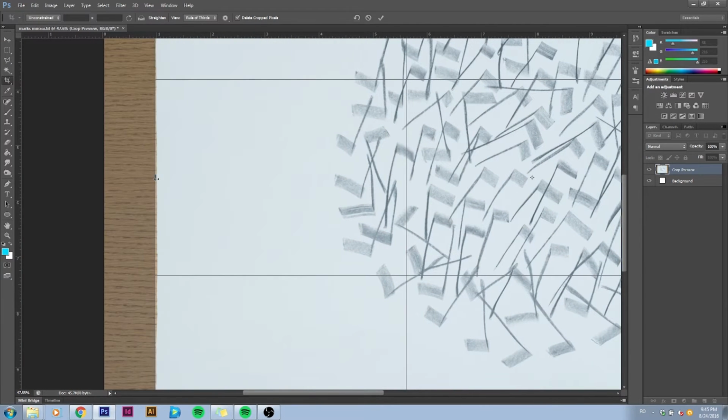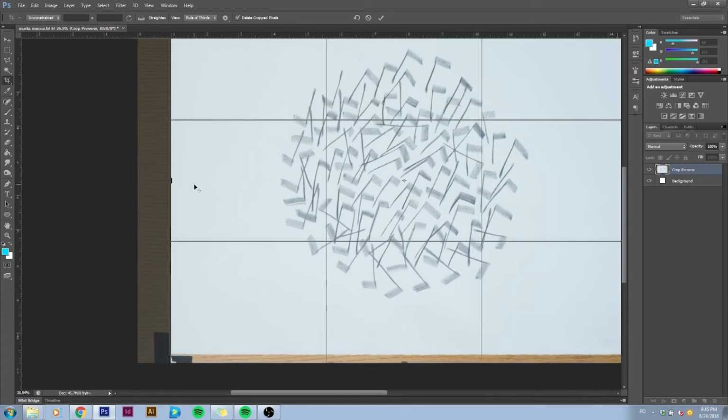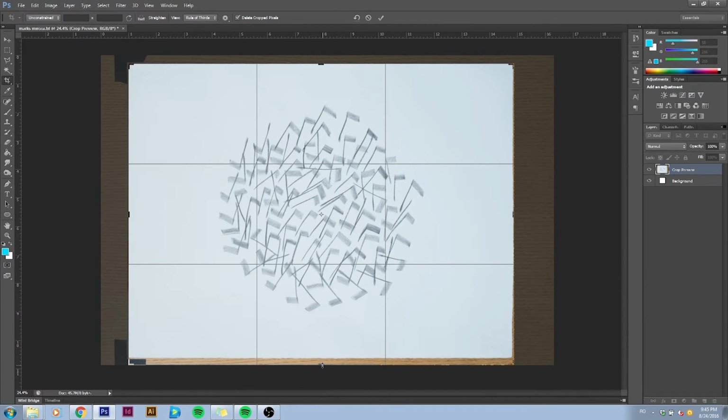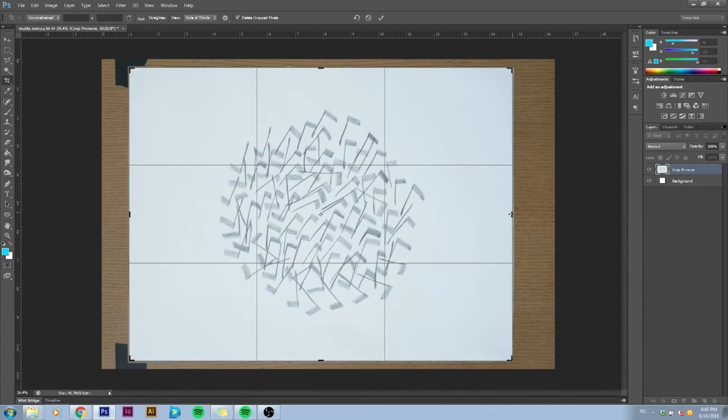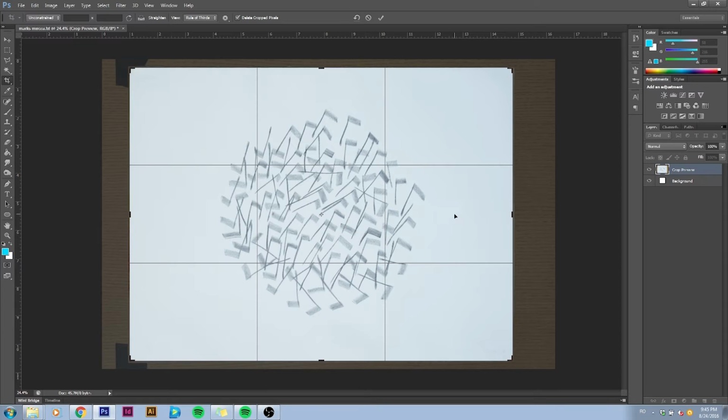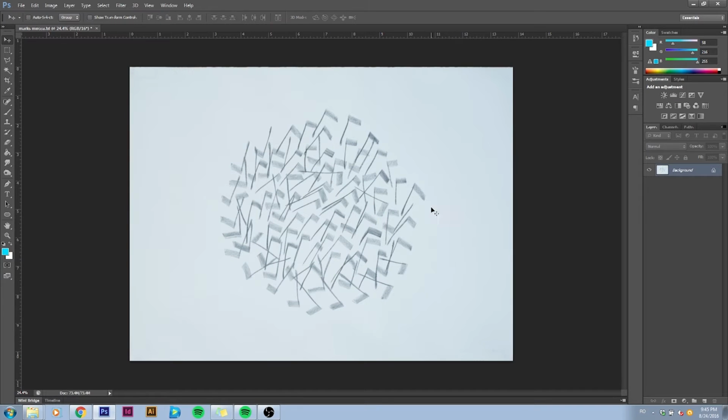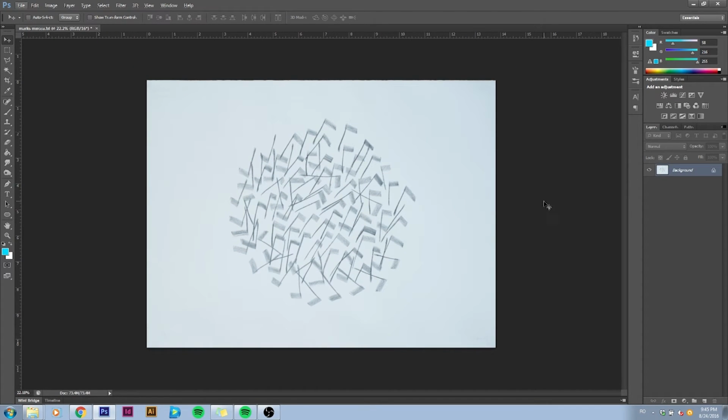Alternatively, you can press Ctrl plus or Ctrl minus to zoom in and out. And also, you can pan by holding the spacebar and clicking around your image. Once you're happy with the accuracy of your crop, hit Enter to apply the crop.